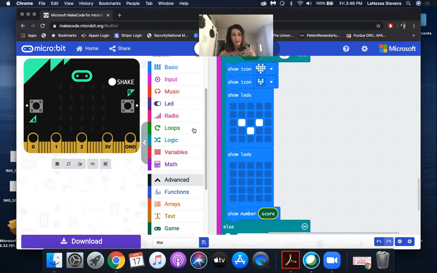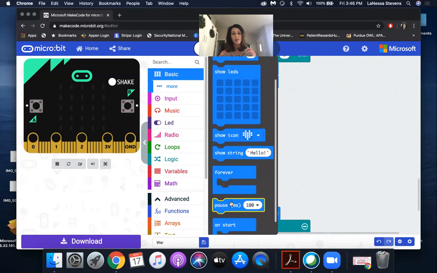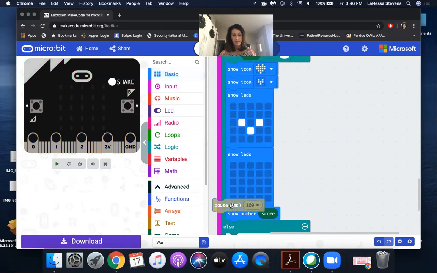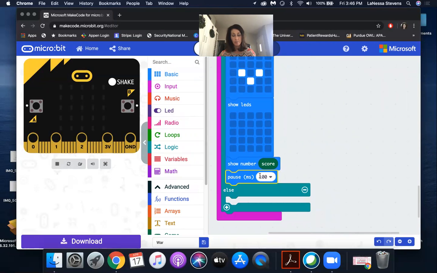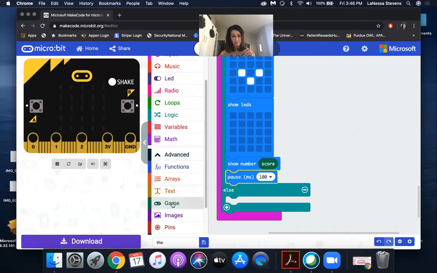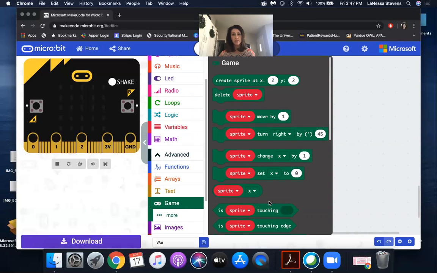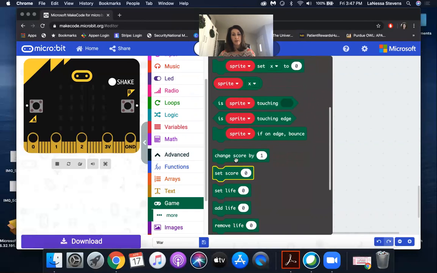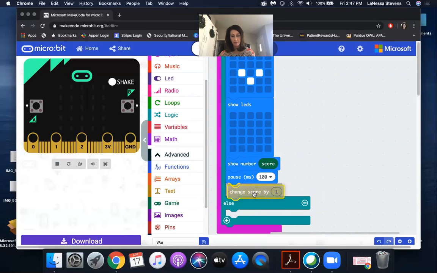Now we're going to go back to basic. And we need to select, go down and select the pause in milliseconds, excuse me. And you're going to slide that block right underneath the show number block. And we're going to keep the number at 100. Then we're going to go back to advanced right here. Go to game. Select game. And then choose change score by 1. There it is right here, change score by 1. Select that. And you're going to slide it just below pause.